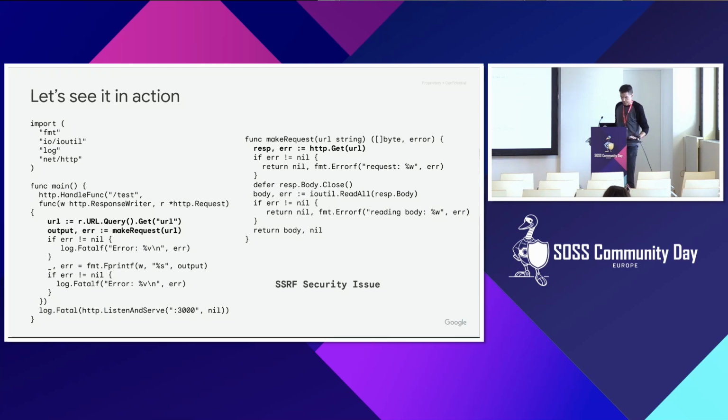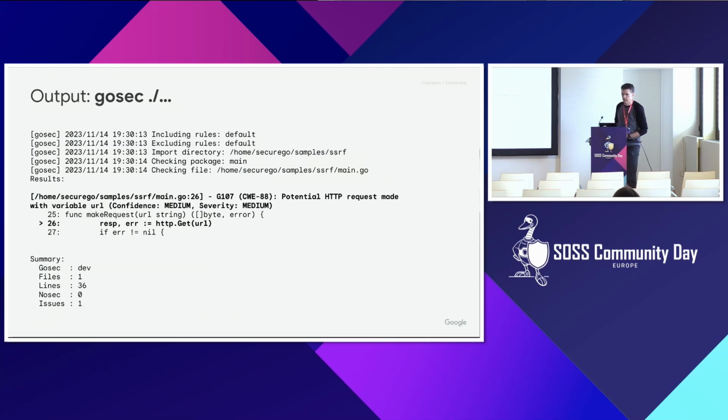So we have here a simple server-side request forgery vulnerability. We have this code. We see here we have a simple URL, which gets retrieved from query parameters, and then we do a request. Now if I run gosec on this code, I get some output, so it will detect the issue. We see that it tells me what the potential problem is. It provides some level of confidence and severity. And you also see there is a mapping to the Common Weakness Enumeration, which is a standard. So this is a basic output.